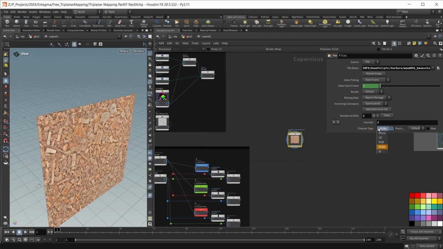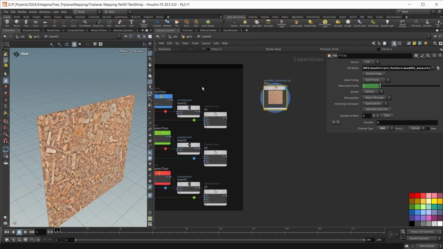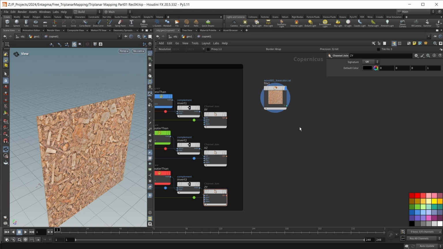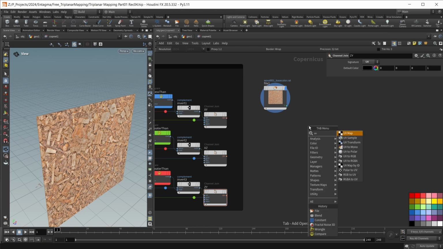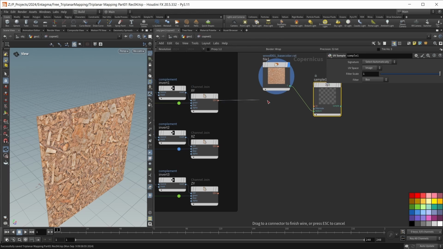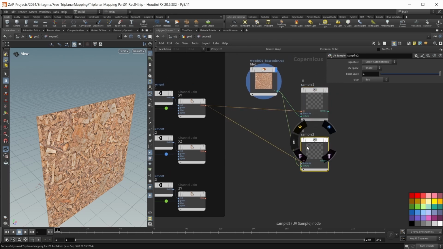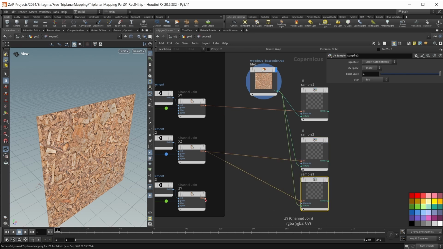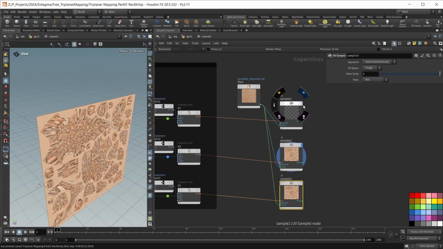Again, make sure that the type is set to RGB, and let's move this down to our 3 projection planes like this, and let's use a UV sample for all of these. So our texture goes in here and our first UV map goes in here, and let's duplicate this and wire in the second UV map, and let's duplicate this and wire in the third UV map like this. And now we should have our 3 projected planes.